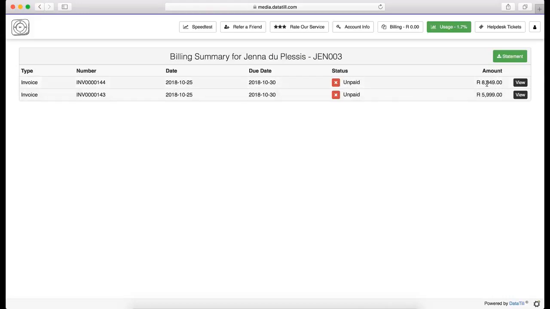Then you will also be able to see the amount. You can view the invoice, and you can also view a statement for your account. Your statement will only show a month's worth of transactions. So if you need more detail, you can always contact your WISP and ask them for a transaction report.